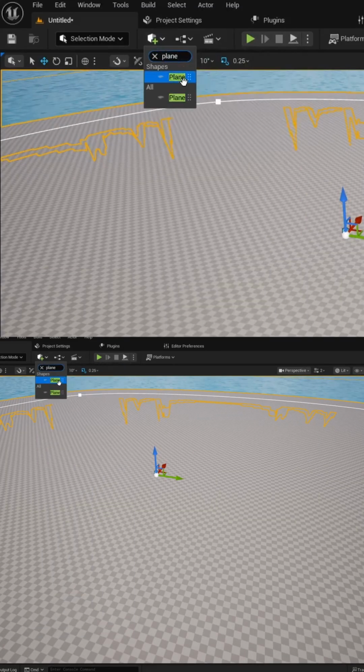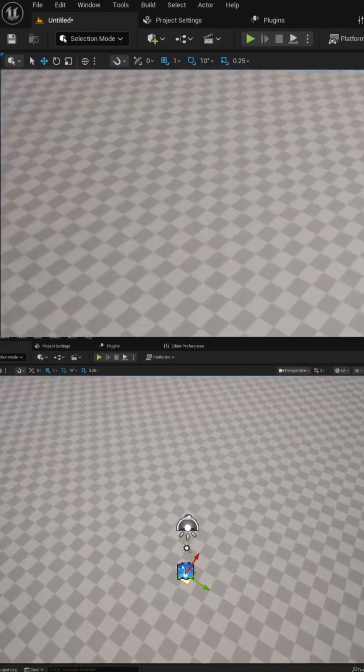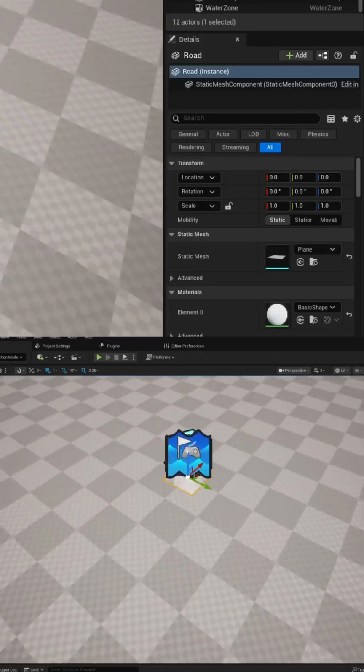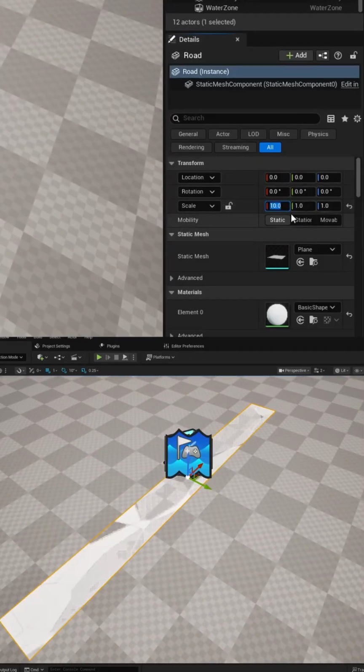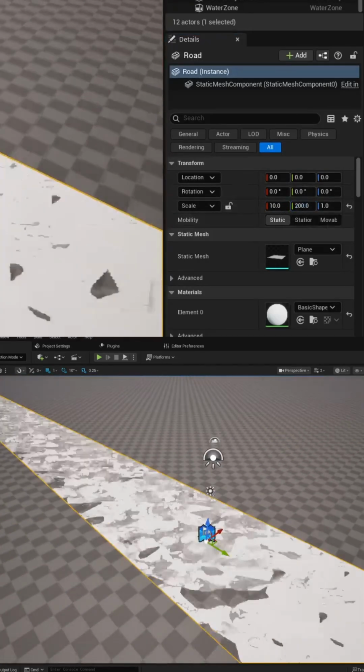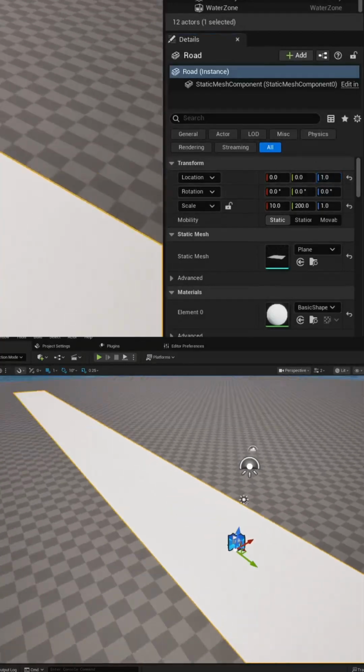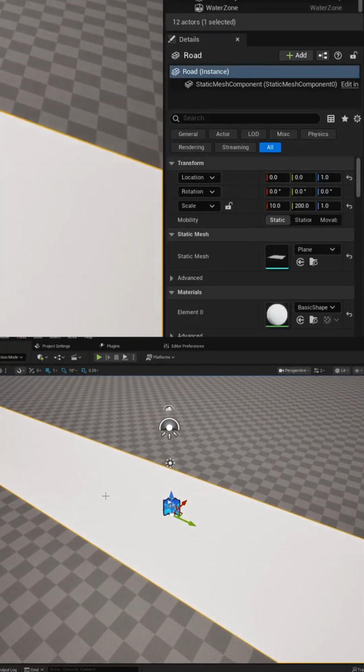Next, we'll add a plane to use as our road. Reset the world position and scale it in the X by 10 and 200 in the Y. Then we'll bump the Z position up by one unit so it sits above the landscape.